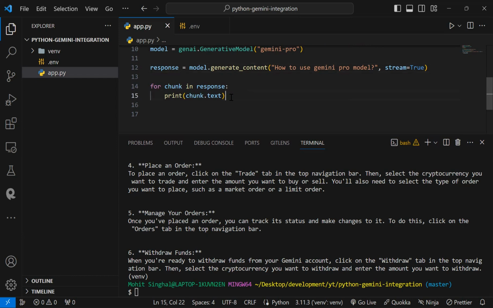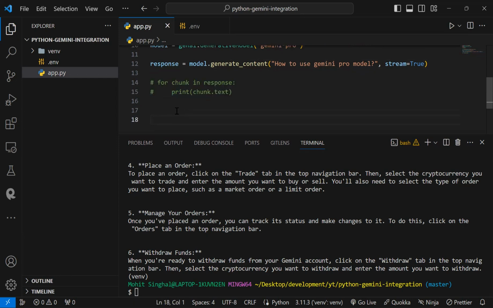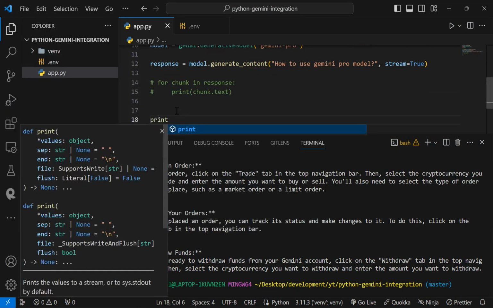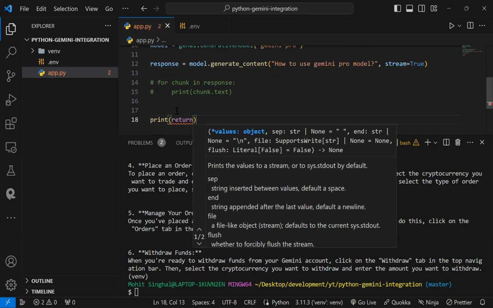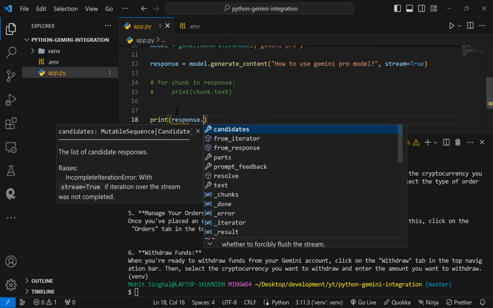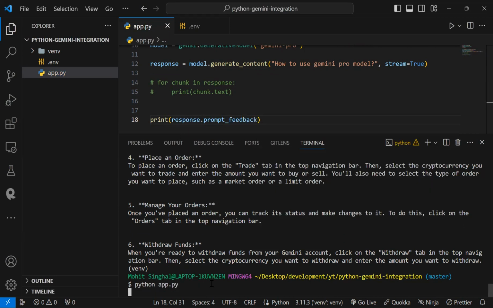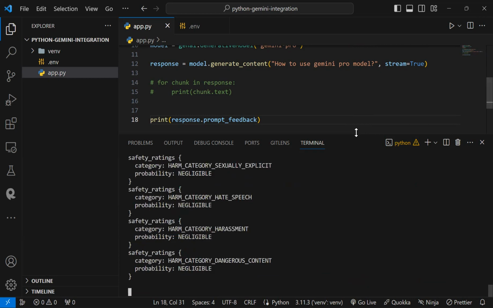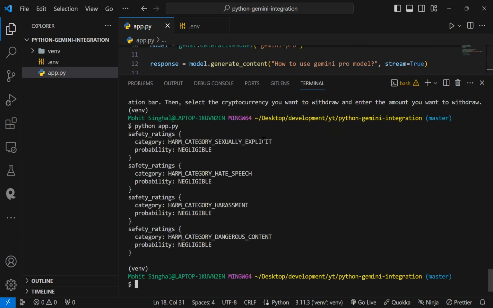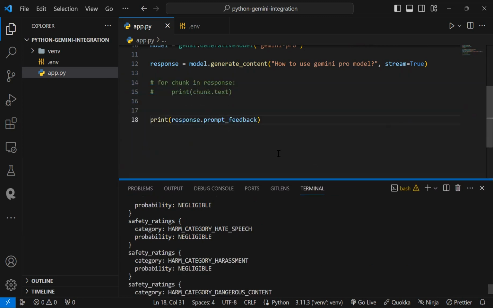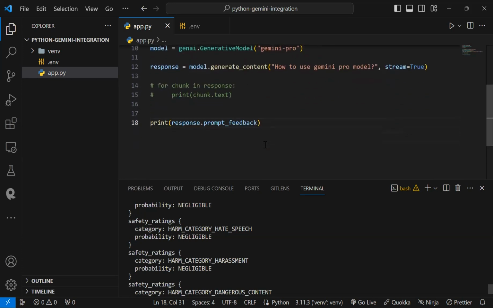So if I do not want to chunk it and I just want to return the feedback, I will just write print response.prompt_feedback. And once I do it, it will tell me about the feedback, like whether it contains certain things and what type of probability, whether it is high, medium or negligible. So in this way, we are able to integrate Gemini Pro with our app as well as stream the responses.